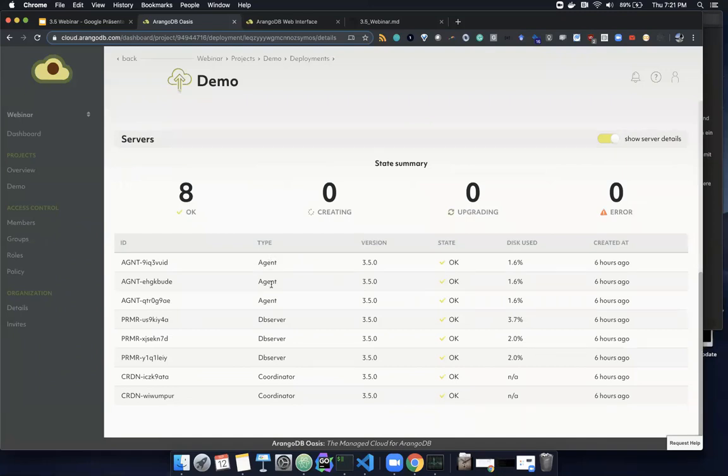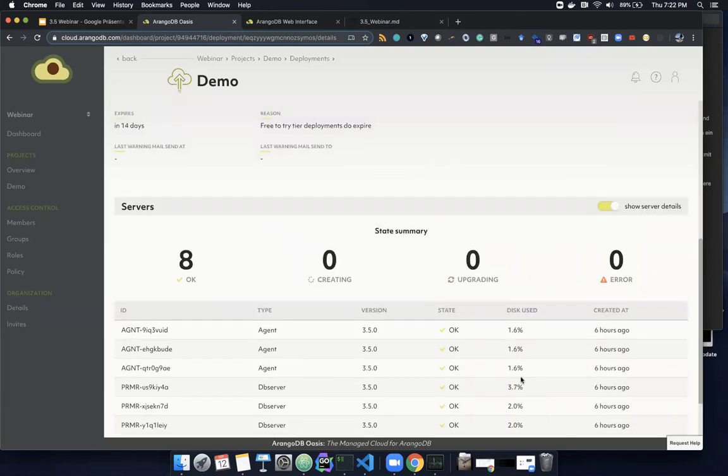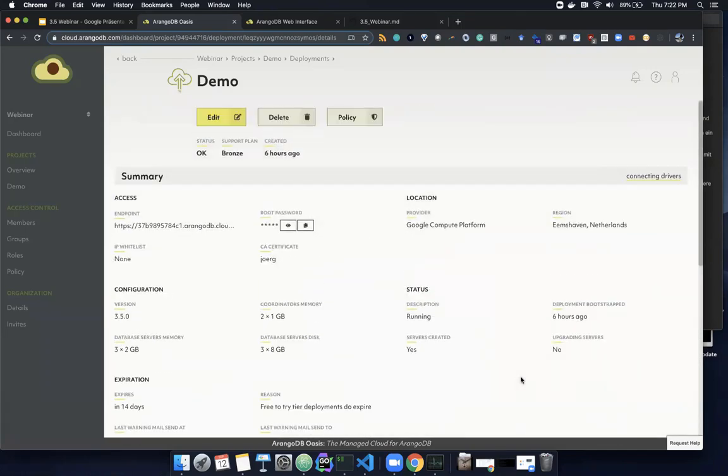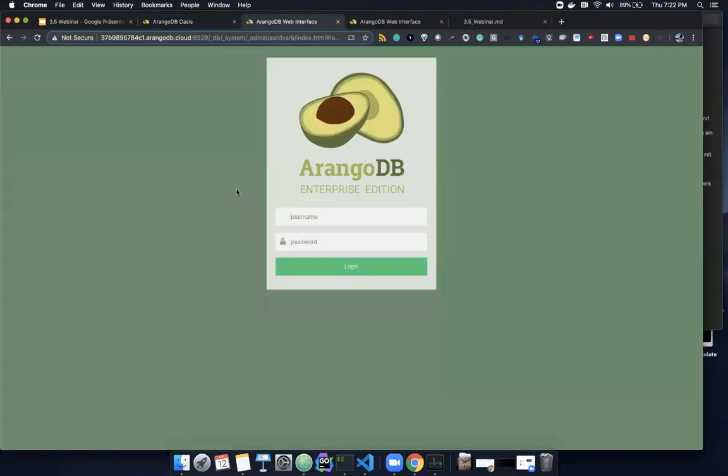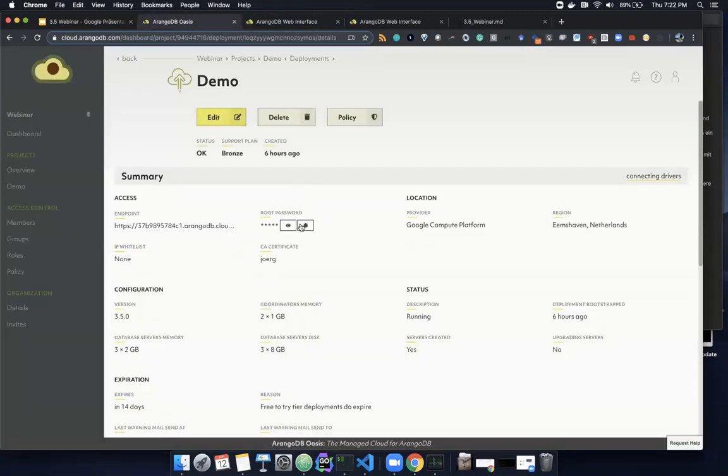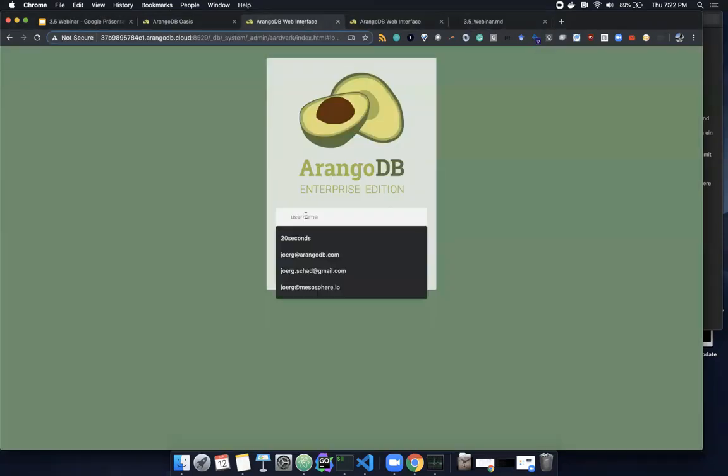We have 3 agents, 3 DB servers, and 2 coordinators for our workload. We can also have alerts, for example when disk usage is running full, which is a common issue if you don't monitor that yourself. So basically, it's a best effort deployment for ArangoDB, which we actually maintain for you. Okay, let's switch over to the database. For that, I need to copy the password and move my line here.